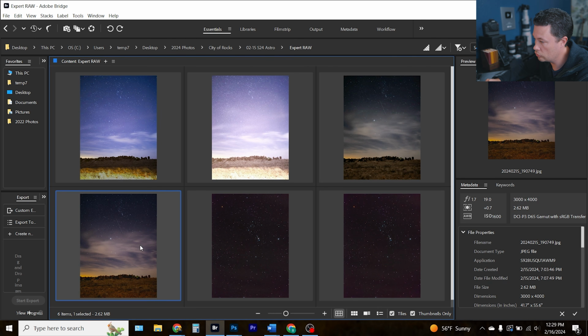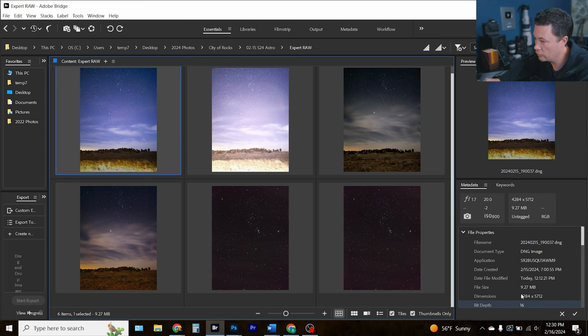So this took 12 images at 19 seconds, ISO 1600, and blended them together, and this is what we got. Also look at the dimensions. In this Expert Raw, we're using the 1x. We've got 4284 by 5712, which is a sizable image.